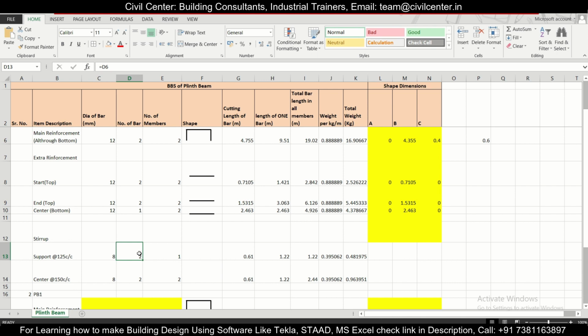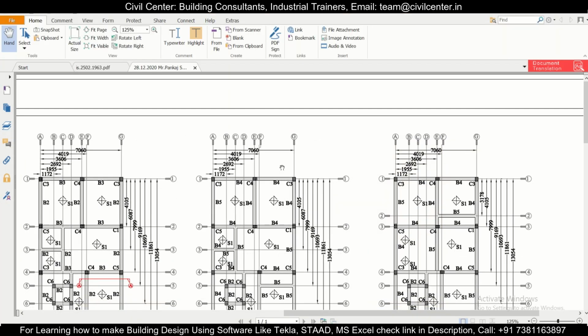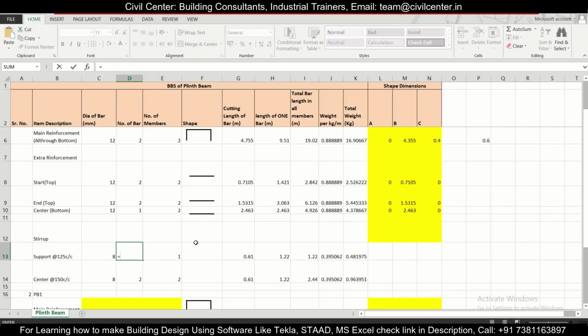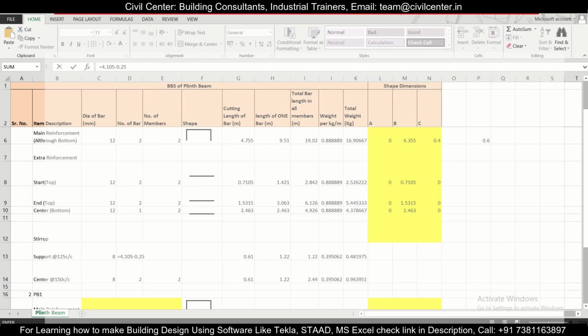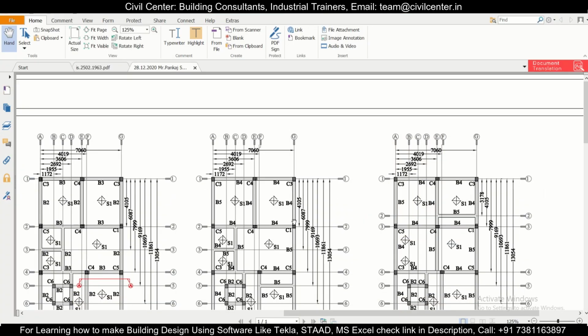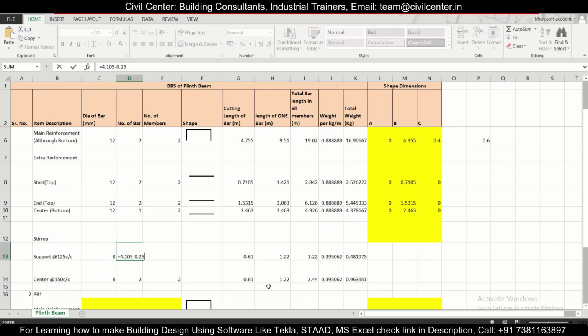And we can simply calculate the number of bars from the total length here. If the total length given is 4.105, because the bars will usually be avoided at the beam column intersection, let's minus 0.25. We deducted 0.25 because we want the length from this end to this end, that is from column to column. So we have taken this particular value.